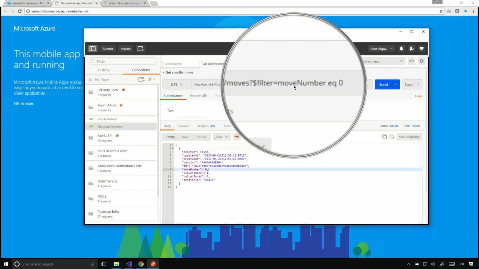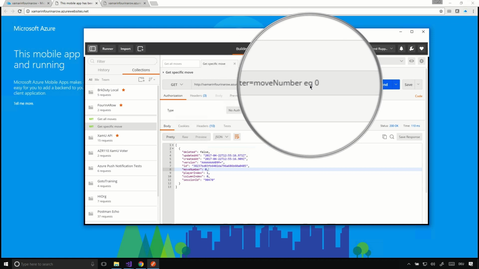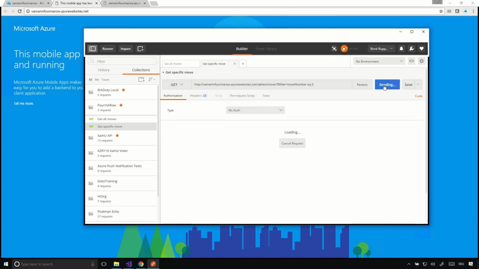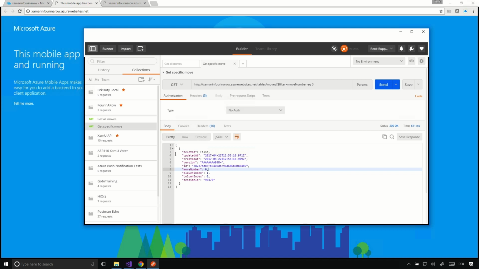Here we are looking for a move number that equals EQ0. And if I run this now, look at that, we really only get back that specific move. Or I could say I want to search for this session ID. I'll just copy that and I say session ID equals, run this, send it out.